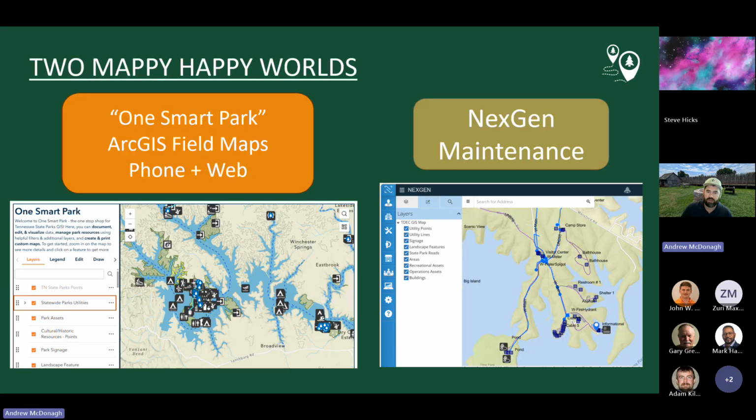So you do all the mapping in what we call One Smart Park. That's just the name of the map on the app called ArcGIS Field Maps. And then it shows up in the NexGen Maintenance map. So you'll be able to see everything and how they're named. And we've gone in and labeled them too, so that you're not reliant on just the icons and knowing what every symbol means.